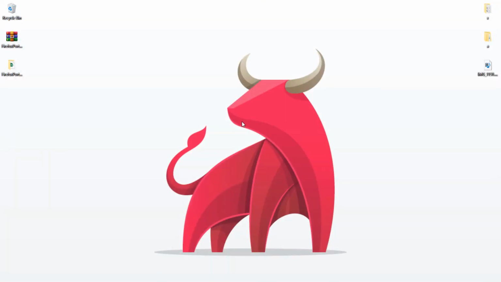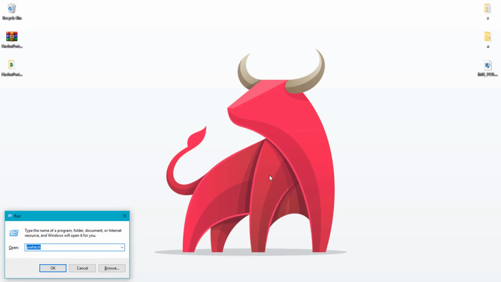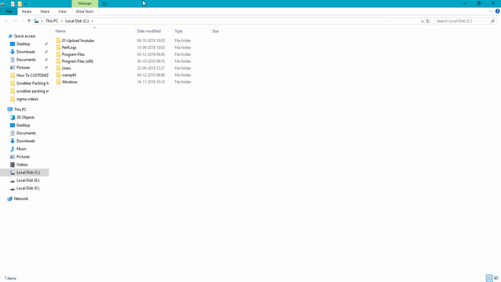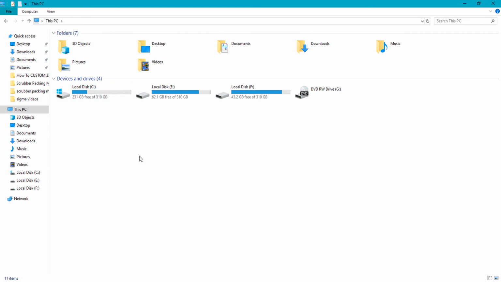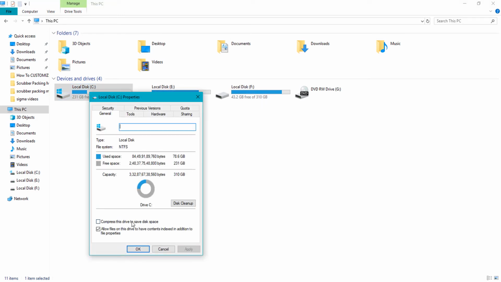So friend, this is the option where you can easily remove your temp files from the system and it will release some space in your C drive. So here I'm going to type C drive on computer. Then what you will do, simply right click, then click on this properties, and now here you can see this disk clean.